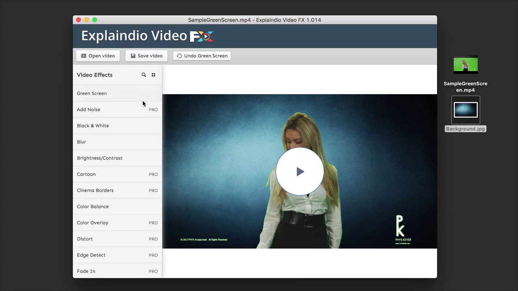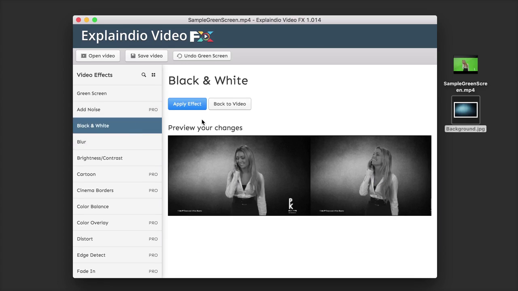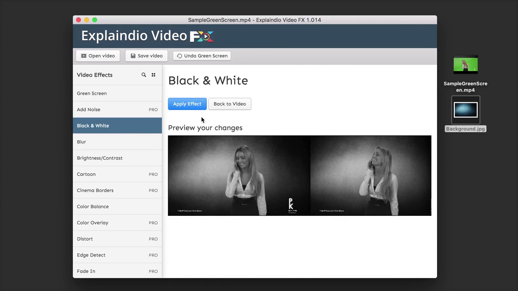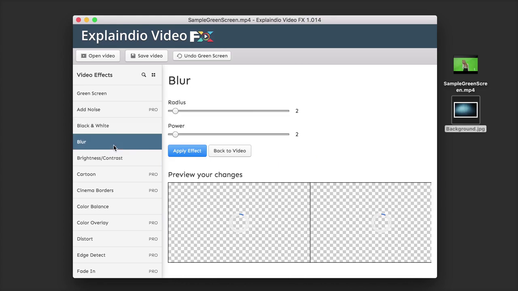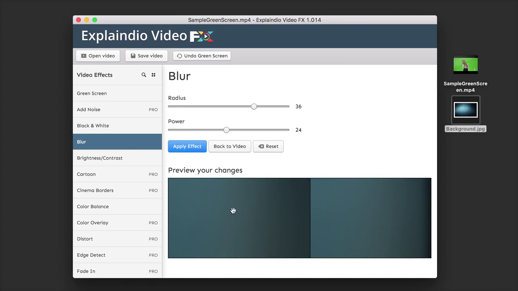Now, we can go through here and add more effects if we would like. By simply clicking on these, like black and white for example, it will show us a preview of what that looks like, and we can either apply that effect or go back to the video. If I jump back to the video, we can click on blur, for example, and we can see it's a little blurry. We can adjust the radius and the power, and by doing so, you will see the live preview updating with the blur.